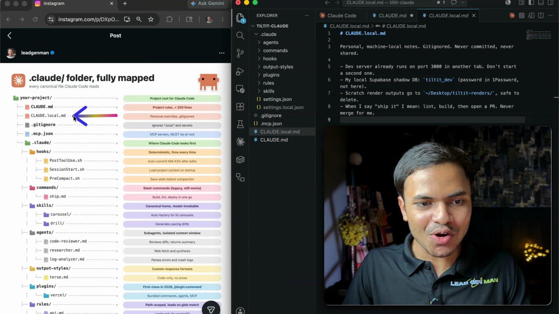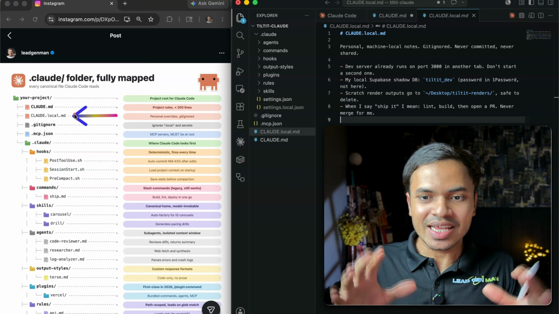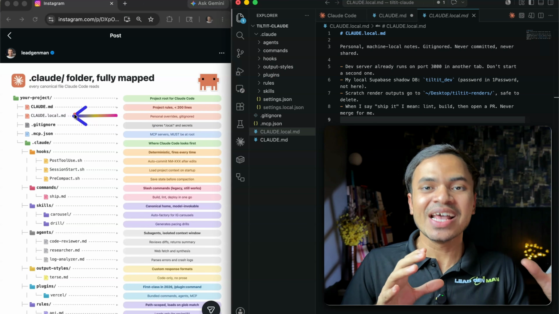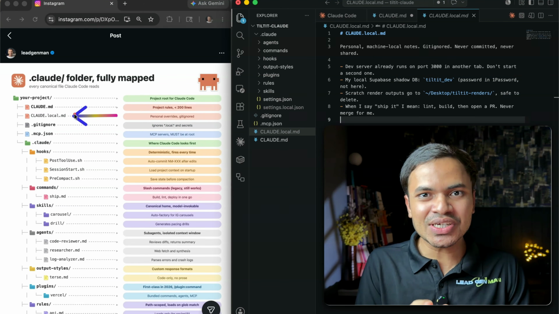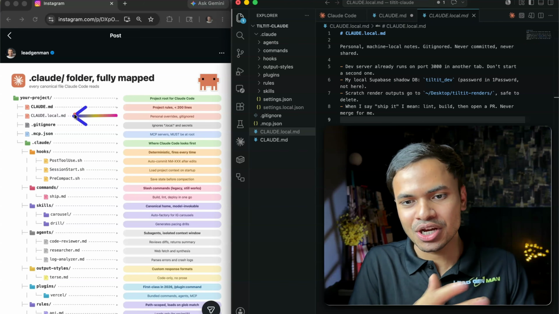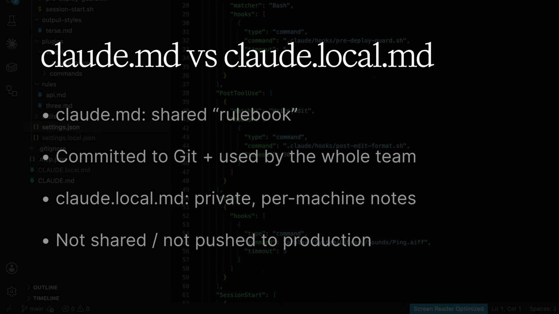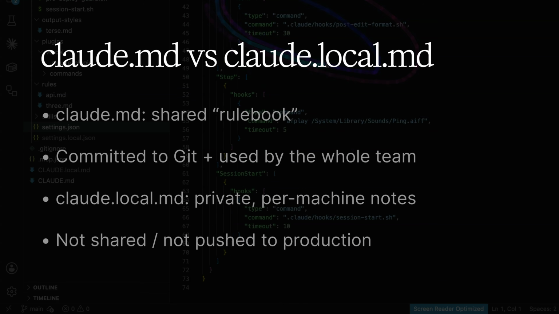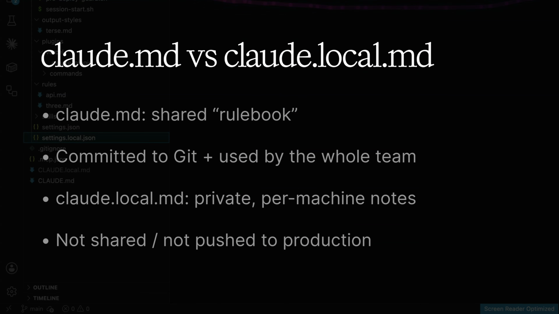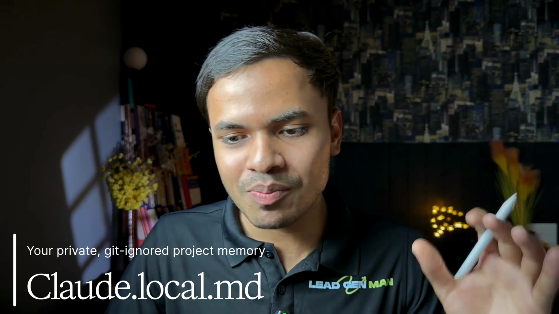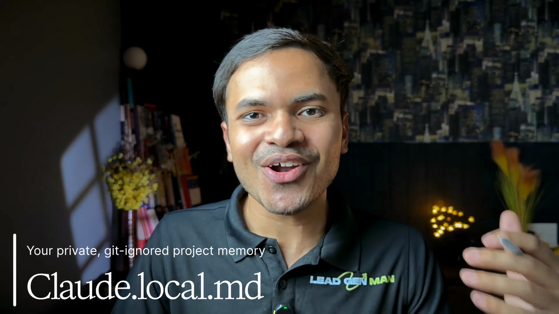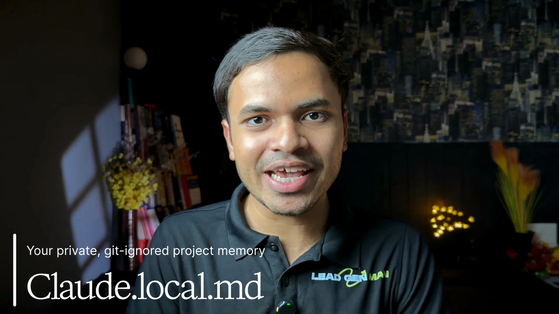Moving forward, we have the CLAUDE.local.md file, which means that this file is going to be your machine-specific note that is going to be present locally, never shared with anyone, as well as never shared to production. So you might be asking, what is the difference between the Claude.md file and the Claude.local.md file? See, the Claude.md file is a shared rulebook. It is going to be committed and shared with your whole team, and every machine will follow the same rules. But the Claude.local.md file is my private version. It is not going to be shared with anyone and is ignored by Git. So you can consider this Claude.local.md file as your personal note taker for your project.